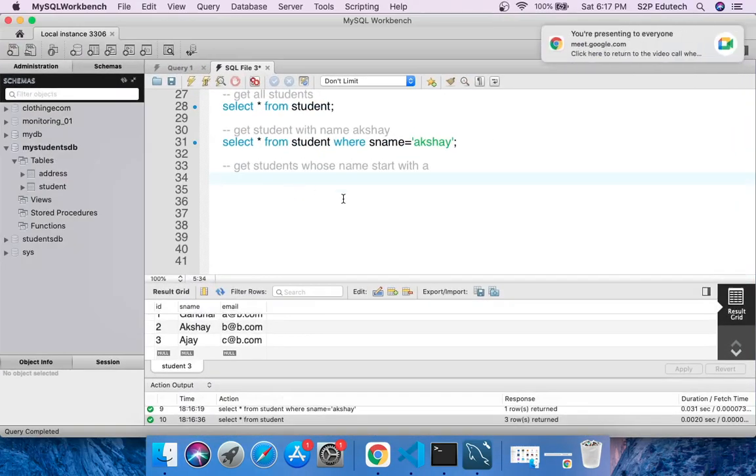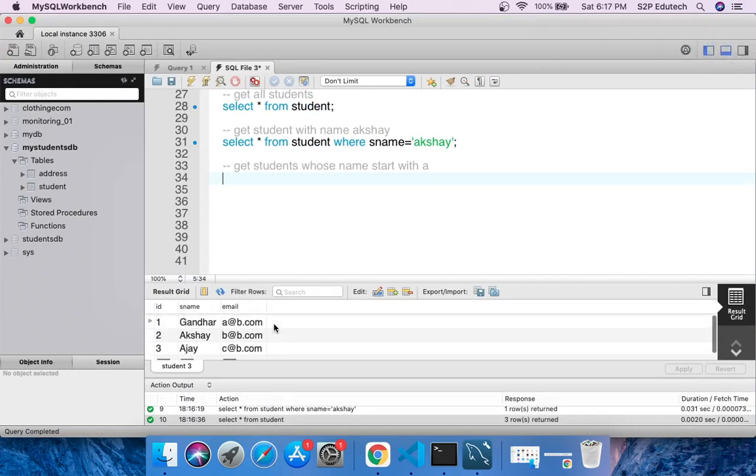So what are we trying to do? We are trying to get all the students whose name starts with A. So from this table, we should get these 2 rows, Akshay and Ajay. Now let's see how we can write this query.